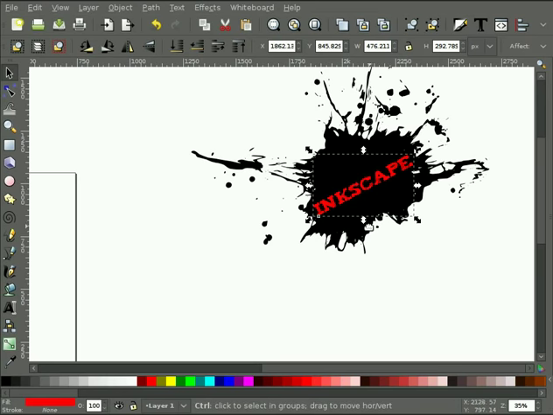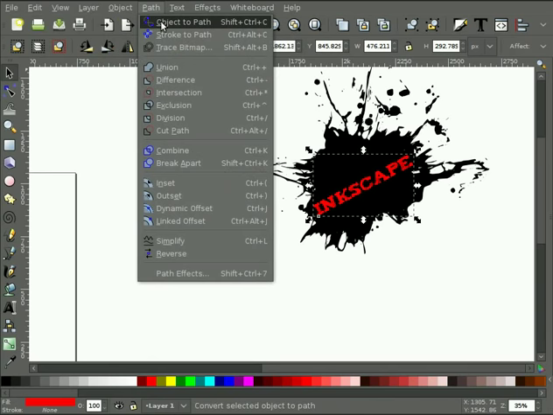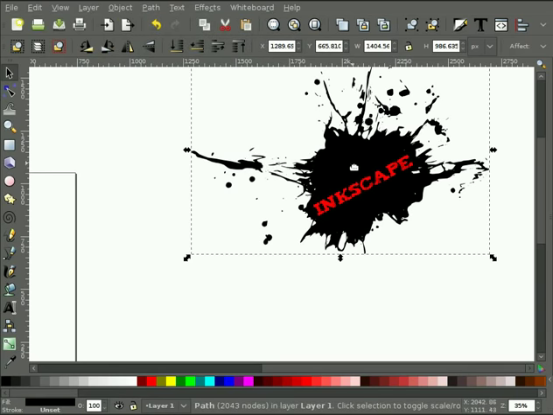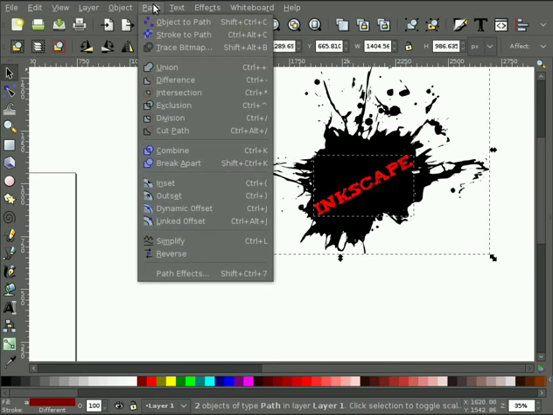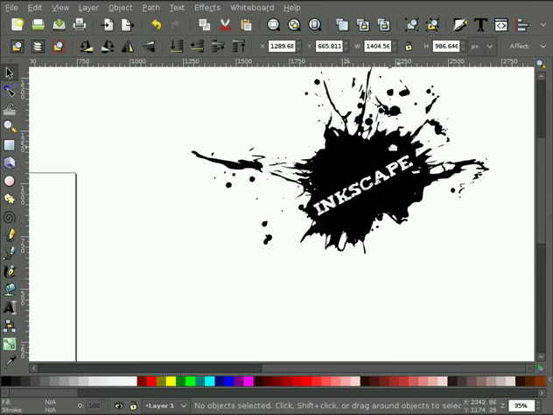I'm going to take this, turn that object into a path. I'm going to select the back ink spot, hold Shift, left click the text path, and then I'm going to do path difference. Okay, so now I have a hole in my ink blot here formed by the text.